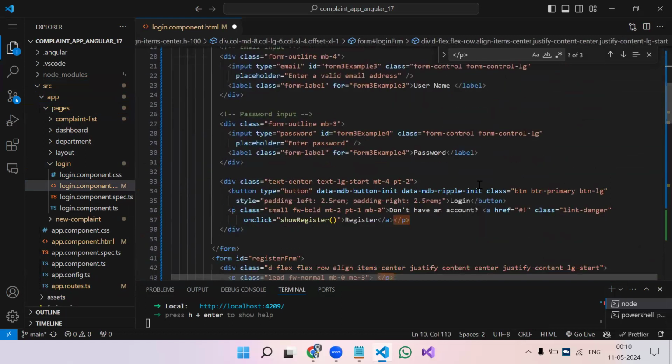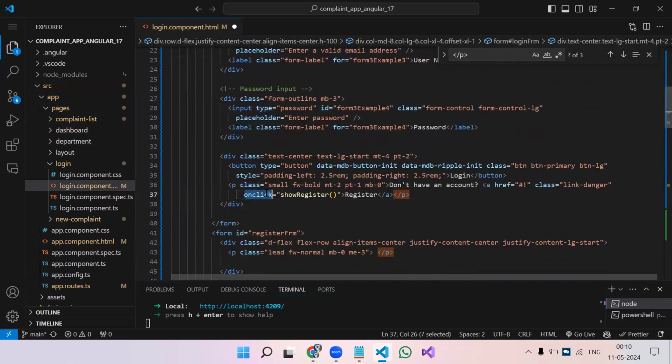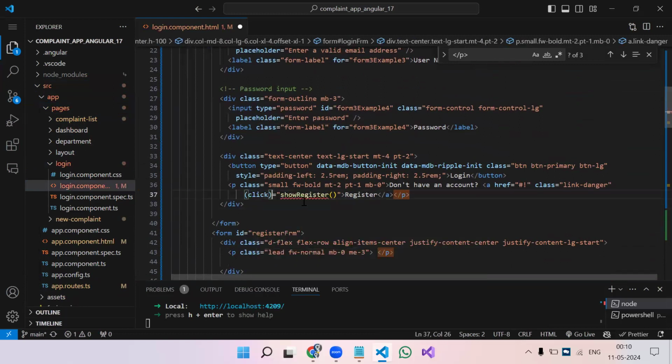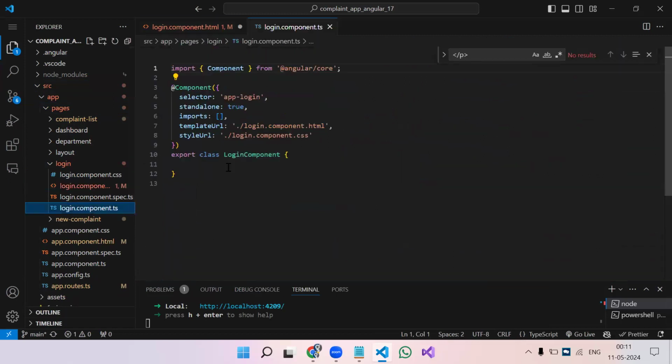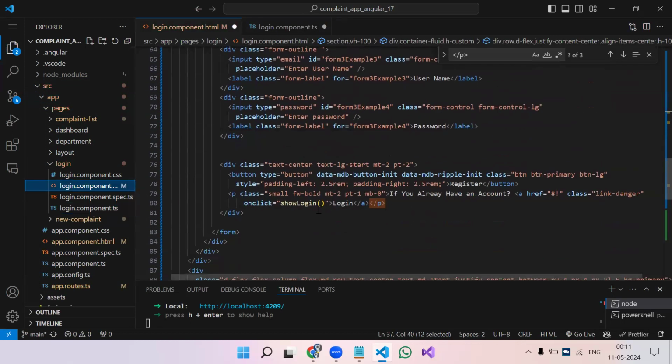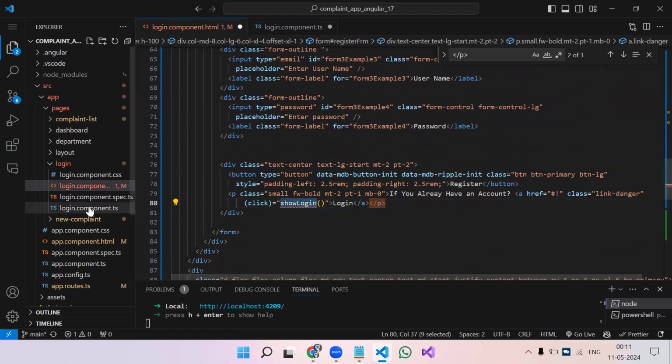Now here you can see this was the JavaScript code I had written. Now we just have to change this with our normal click event. On click of it, we will create this function show register. Let's create this, and in the register form, we will have this click function, show login. So let's create this function as well.